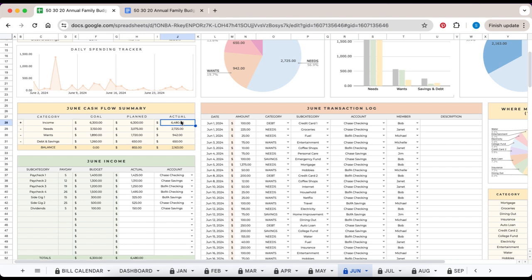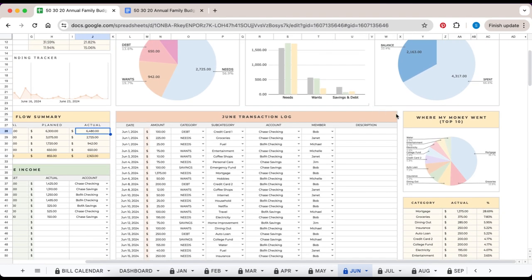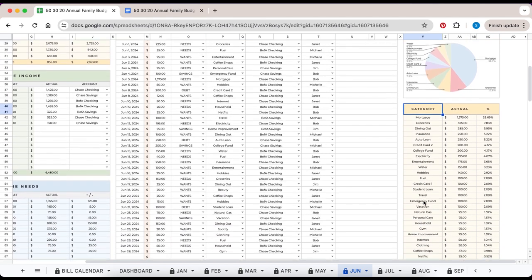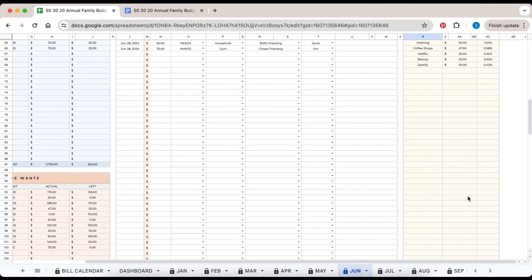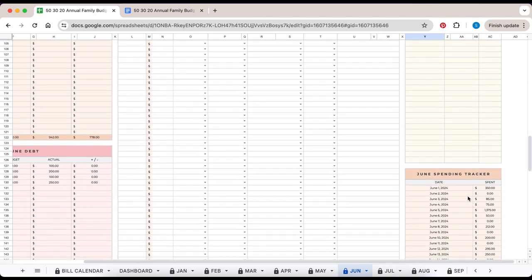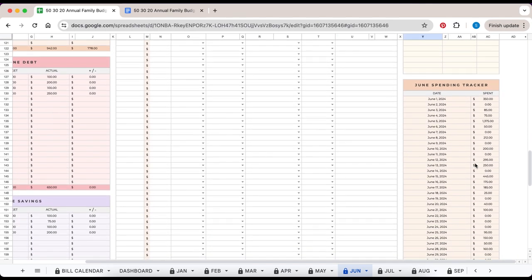Okay, moving over to the right, we'll find a pie chart, which is a visual representation of your top 10 largest spending amounts so far for the month. The chart is generated by the table just below it, which lists all spending transactions in order from largest to smallest. Then, scrolling down, we'll find the table that generates the daily spending graph that we looked at previously. And here you can just review the data in text form.